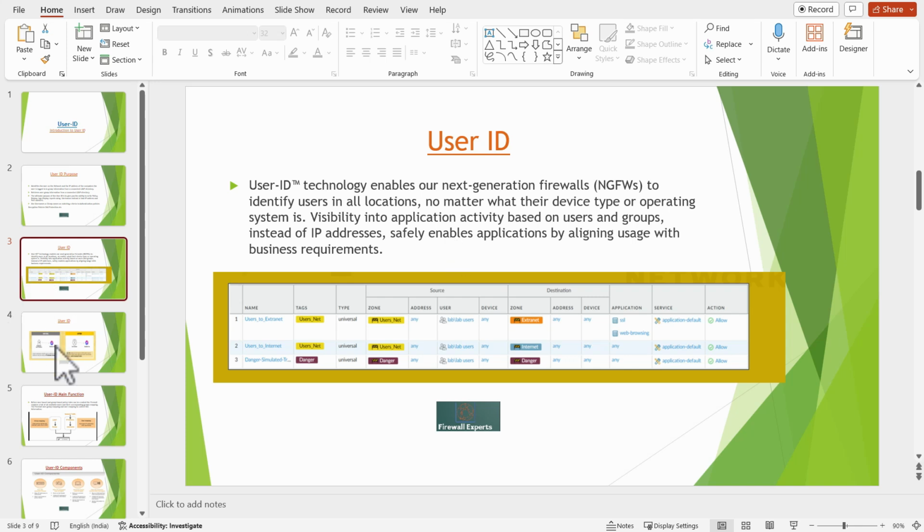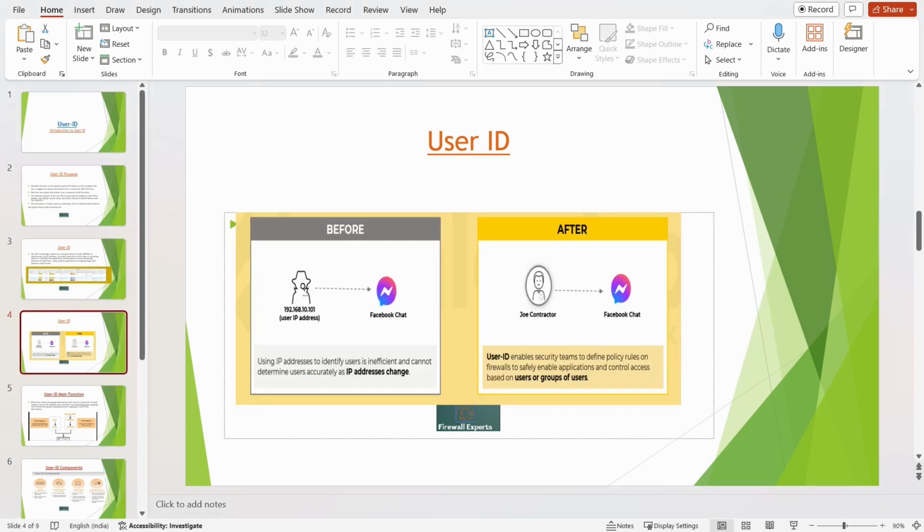So let's understand more about before user ID and after user ID. Let's say this is the example. Here anyone with the IP address is accessing Facebook chat. Using IP address to identify users is insufficient, and we cannot determine users accurately with IP address ranges. So based on the IP address we cannot identify who is using that Facebook chat.